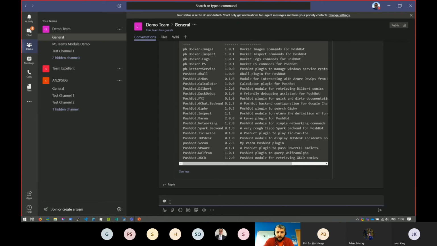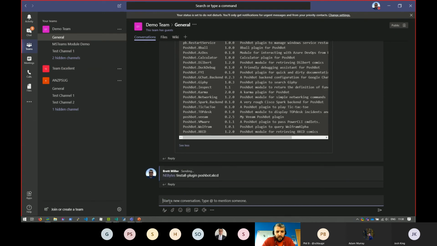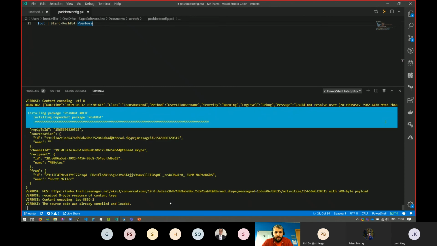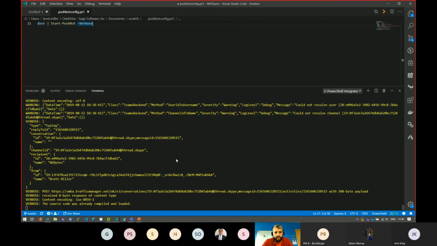So let's see if we can install one that doesn't need any permissions. Install plugin Poshbot.xkcd. You can see that's doing that in the background in my PowerShell session that I've got running there. I'm actually running this session in PowerShell 7 as well.